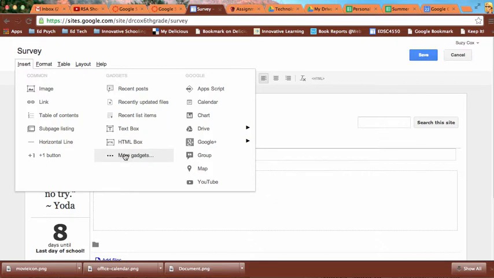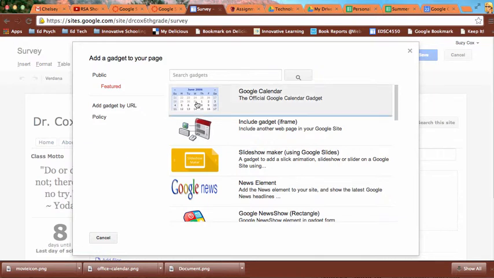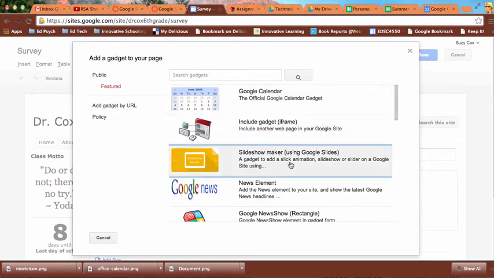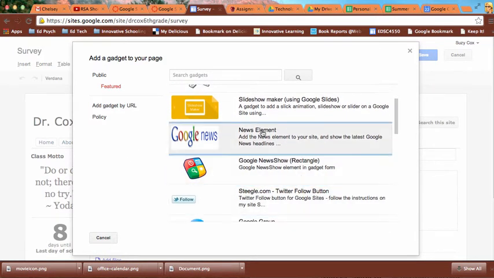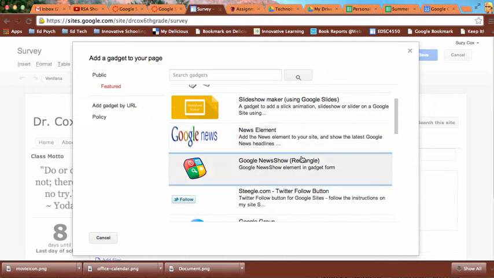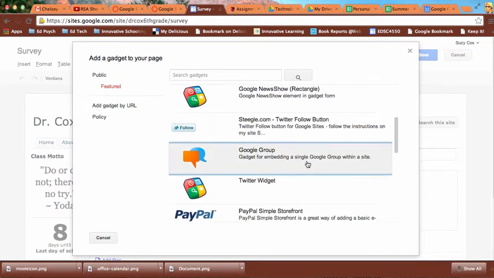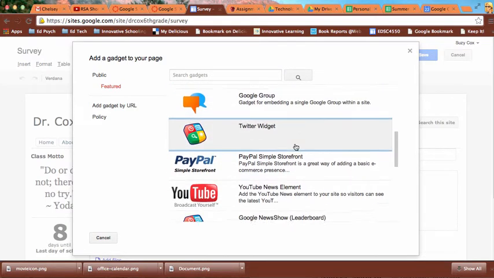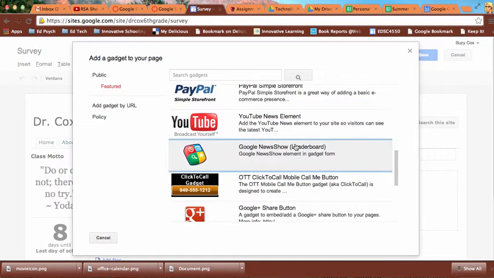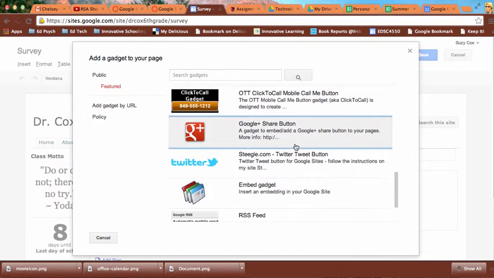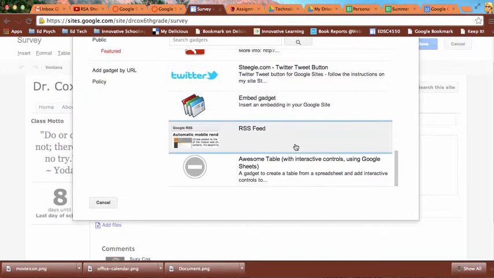Notice this More Gadgets option here. There are a bunch of other gadgets you can add to your website. Here's a Google News element, so you can have Google News track a certain topic, feed you the headlines, and that'll show up on your class website. That would be pretty cool if you're discussing current events or something along those lines, right? You can put in a Twitter widget if you really wanted to. I don't recommend that for an elementary classroom. So there are a few different things that you can use in here.